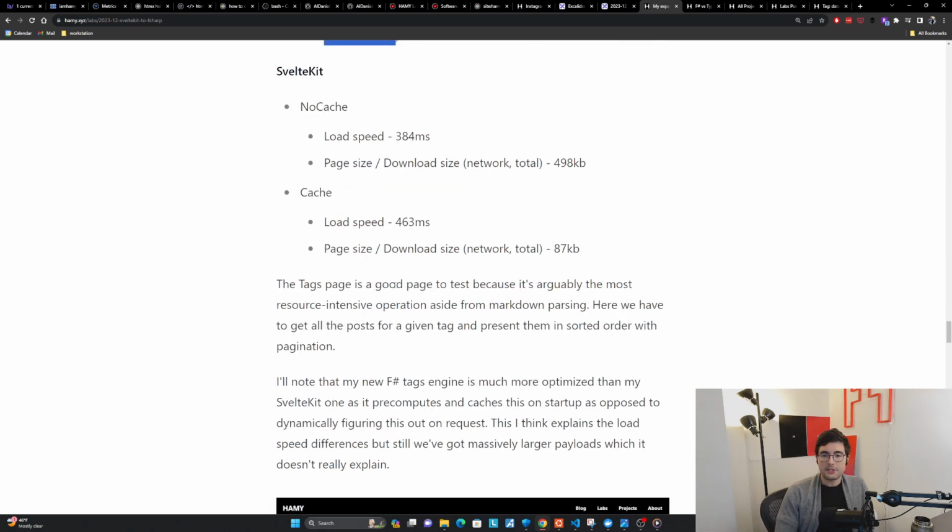So the tags page is a good page to test because it's arguably the most resource-intensive operation aside from markdown parsing. Here we have to get all the posts for a given tag and present them in sorted order with pagination. So you can imagine different ways of doing this. If you're doing it on request, you might just have your tag and parse through all the front matters of everything and get the posts back that actually match the tag. You could pre-compute this. Hopefully those are the only ones you're doing, right? Because then that'd be an O of N operation. So hopefully you don't want to get worse than that.